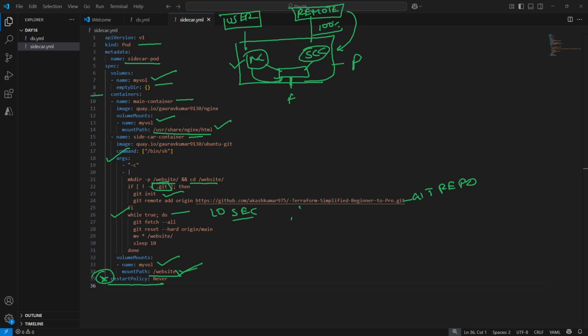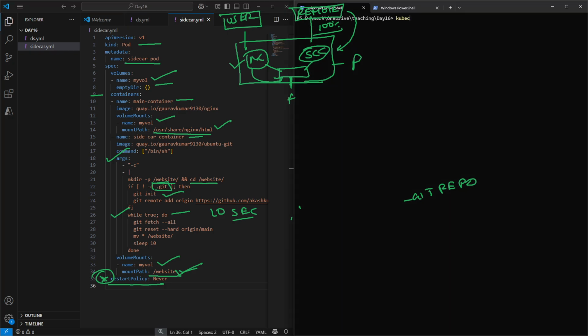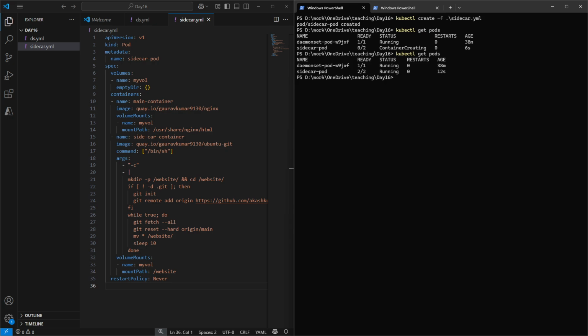Let's apply this configuration file. I will run kubectl create -f sidecar.yaml. Finally it has been created. I will run the command kubectl get pods. The container is creating. Let me run it again. If you see here, the sidecar-pod has been created, both the containers are in ready state, and the status is running.